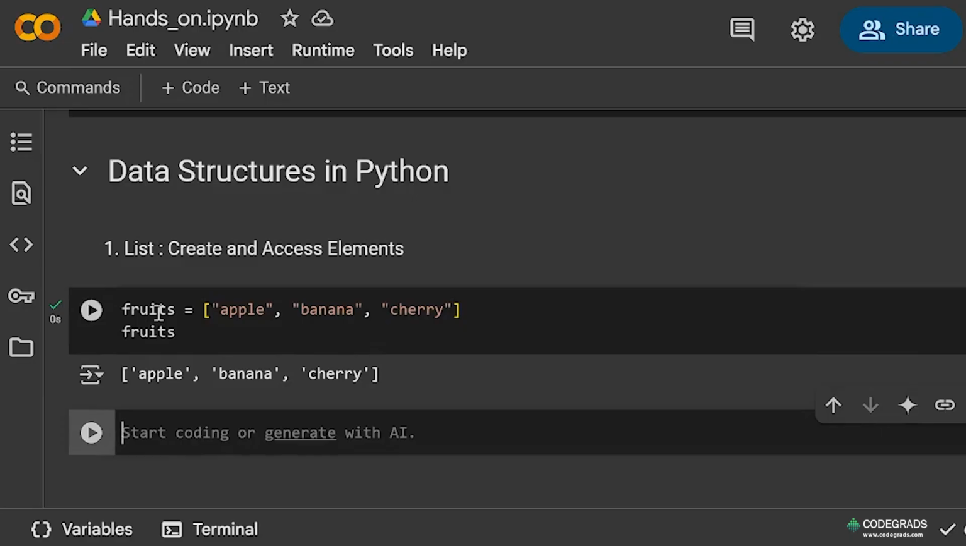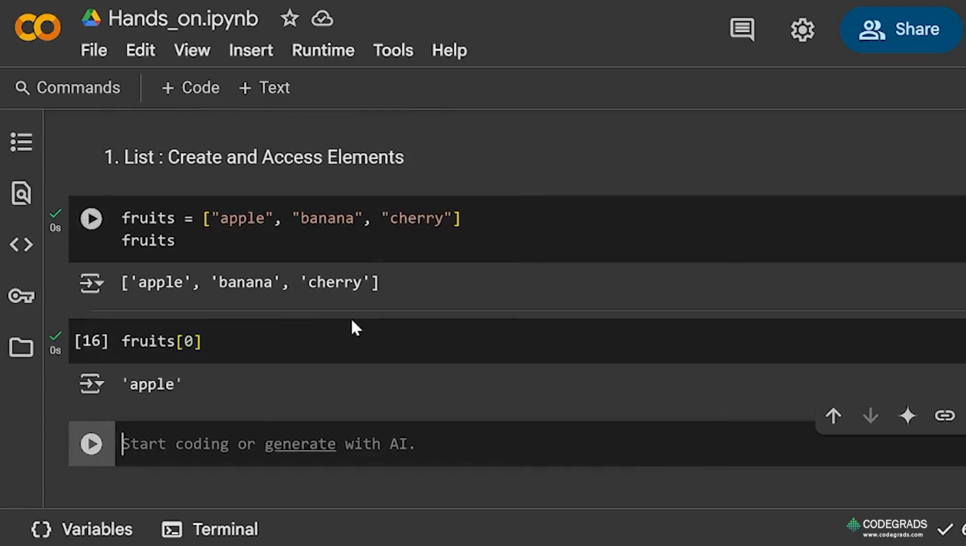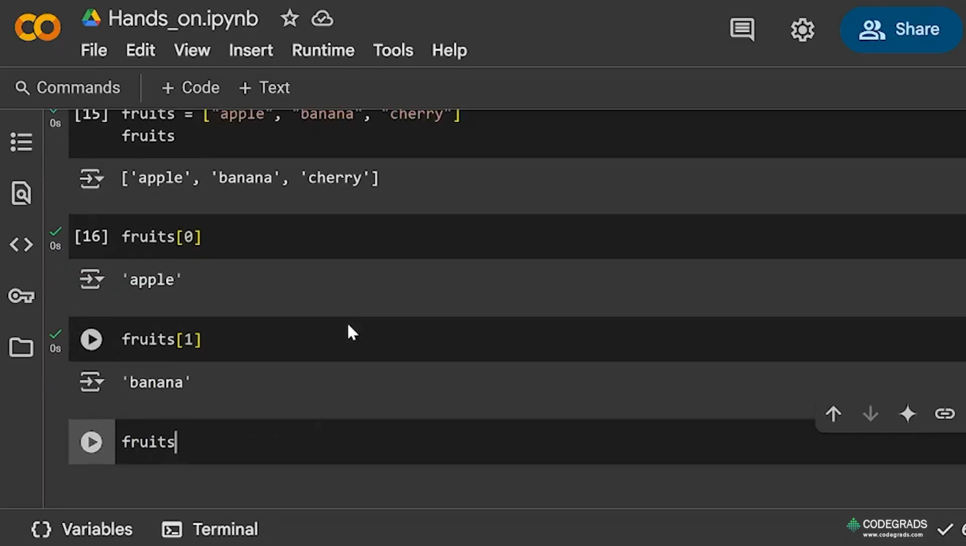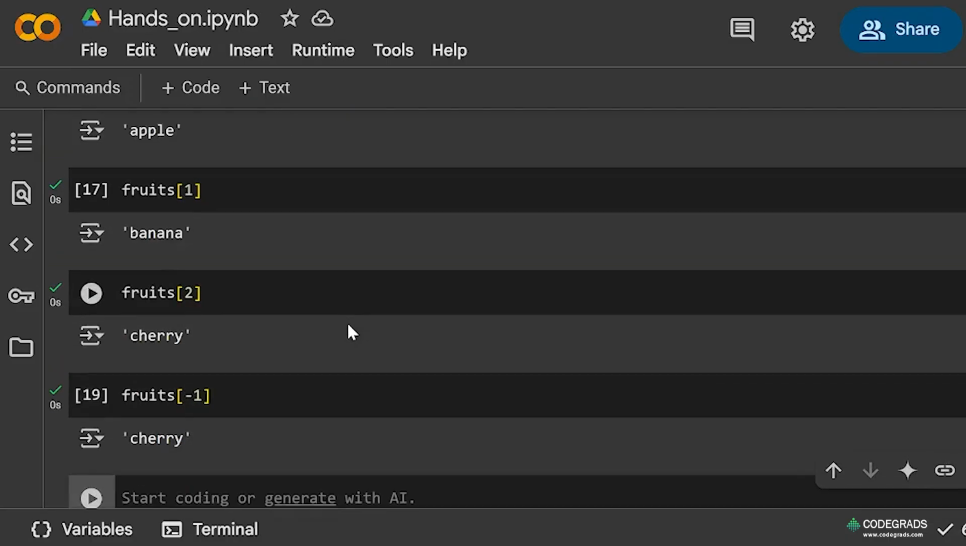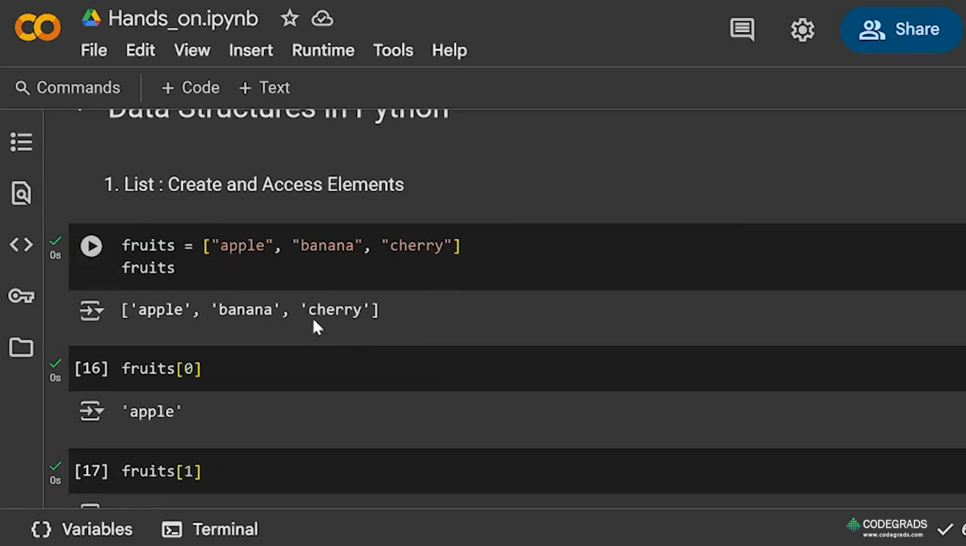Now, what if I want to access the value apple from the fruit? So I will type fruit and I will use 0 as the value. Okay. So we have got the first value. Now you guys can try the different index numbers also. Now suppose I try 1, that is the banana. If I want to access the last element, I will type 2, which is the cherry. I can also access the last element by just saying -1. Okay. So I got the last element. In this way, we can create a list and access the different elements from the list.